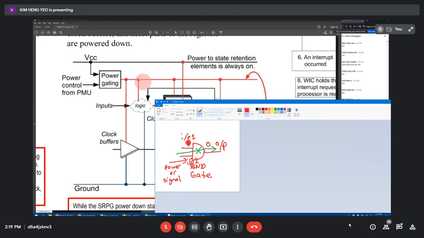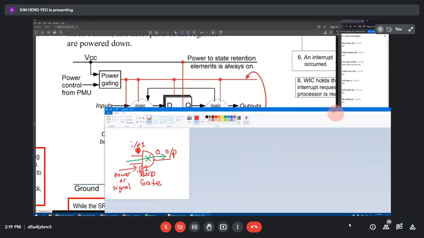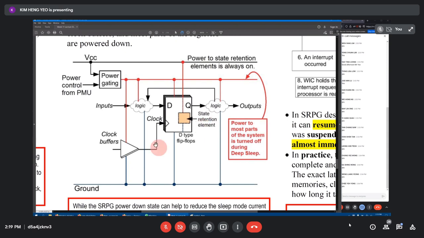When there is no power coming through here, you get zero leakage. That's how we reduce the leakage. But if I put a 0 here and cut off this entire power, everything will turn off, including the D flip-flop, and I'm going to lose my memory. If you lose memory, how do you resume? Your system goes to sleep, and you cannot start back again because you already lost the memory.